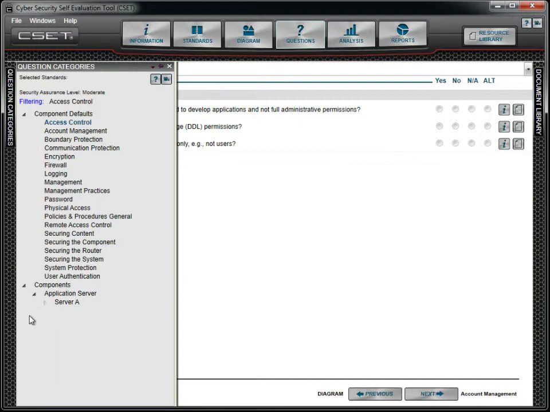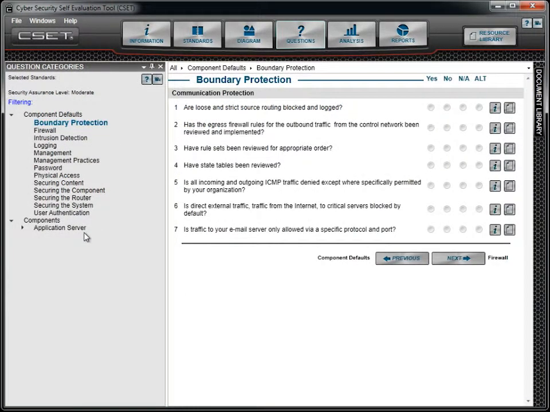When you create a diagram, the tool simultaneously builds a set of questions associated with each component type. Many of the questions will be applicable to several component types. Rather than answer each question multiple times, once for every component, each question is asked only once in the Component Defaults section and then applied to all applicable components. This list is found in the Component Defaults section of the Question Categories window.